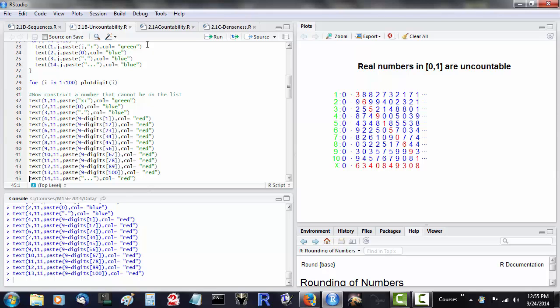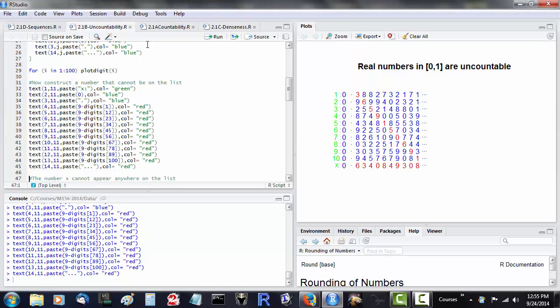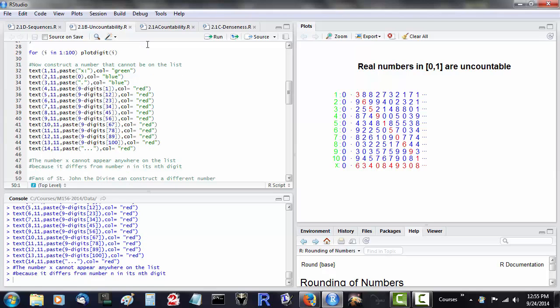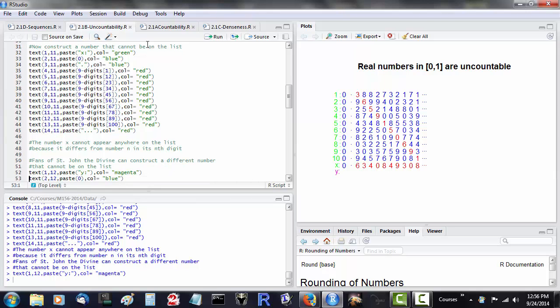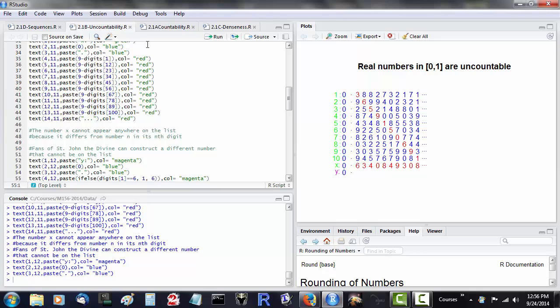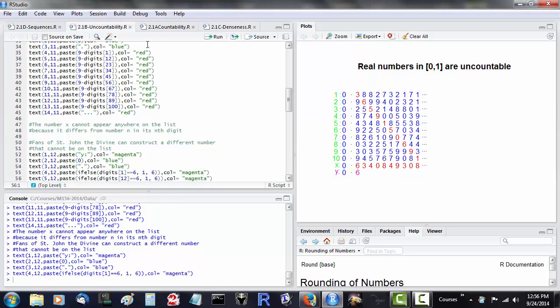Subtracting from 9 is my favorite way of generating this number, but there are a large number of ways of doing it. You might, for example, be a fan of St. John the Divine and want to do this in a rather more apocalyptic way. So let's construct the number y. What I'm going to do now is look at that 3, the first digit in the first number, and ask, is it a 6 or is it not a 6? If it is a 6, I would turn it into 1. Since it's not a 6, I will turn it into a 6.